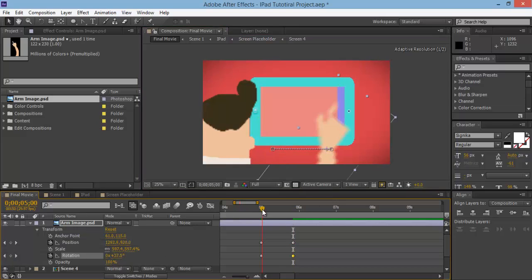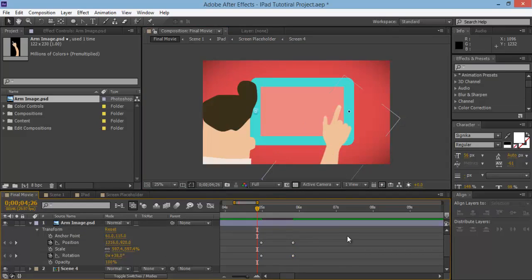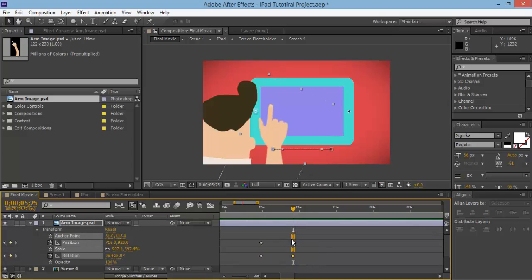Okay, so let's have a look at that. It's not going to be perfect, we'll need to adjust it a little bit. Let's have a look at this. So the screen's going a little bit faster than the hand at the moment, so again let's play it back a bit. Okay, cool. So we need to make it a little bit faster, so grab these keyframes and drag them across a little bit.